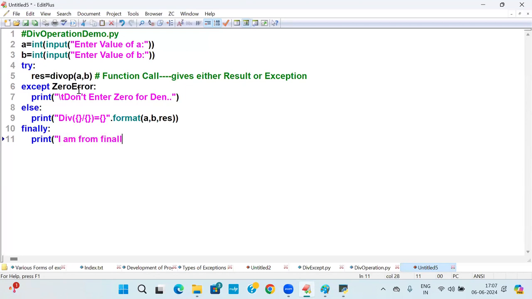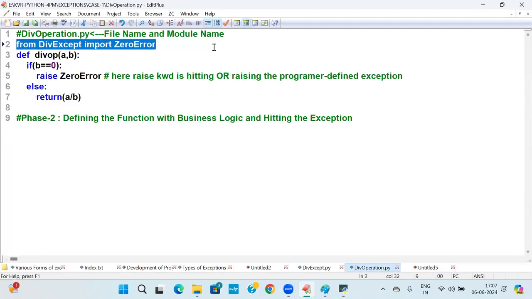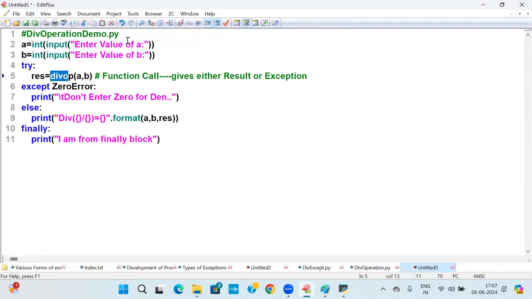I am from which block? Finally block. Simple, simple students. Execute. Since I am using zero error, I am calling divop. Is it necessary to import my modules or not? Yes, I am importing from here.